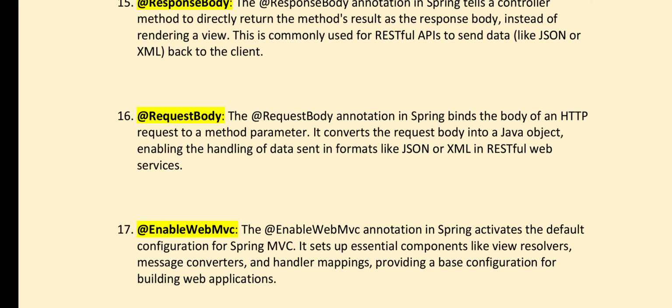@EnableWebMvc annotation in Spring activates the default configurations for Spring MVC. It sets up essential components like view resolvers, message converters and handler mappings. It provides a base configuration for web applications.